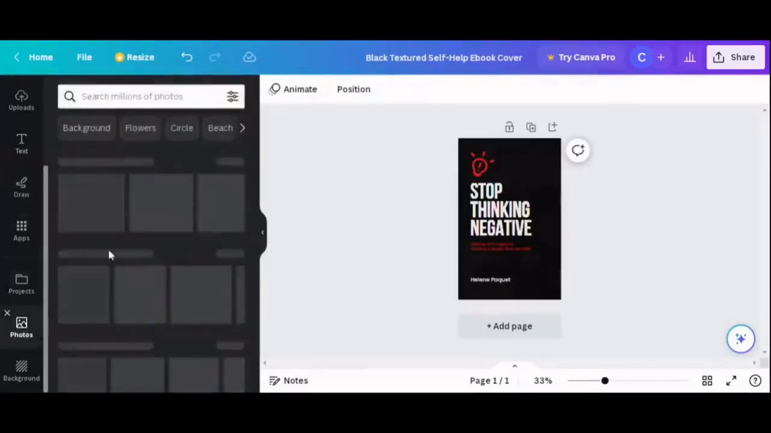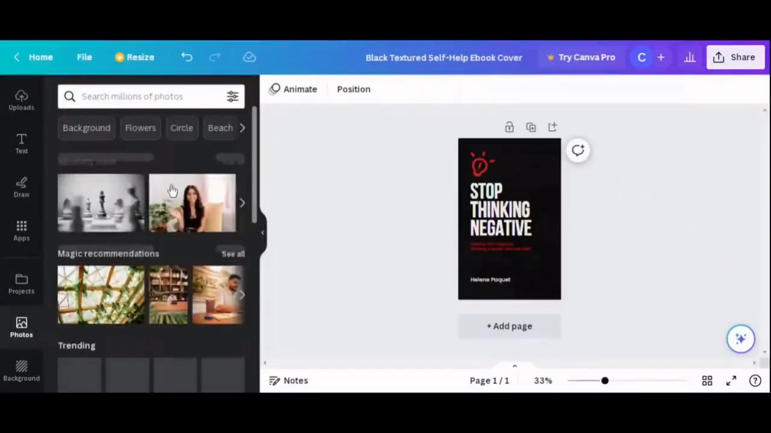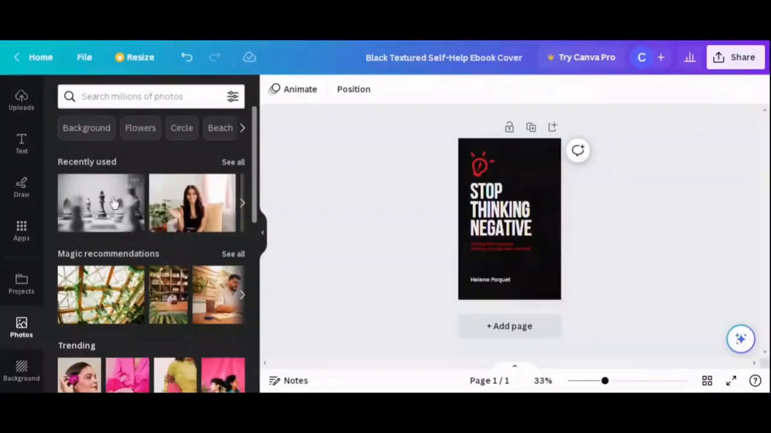Photos. Canva always has millions of photos that you can use to create your work, but some of them are paid. You have to have a pro version to use them. But some are also free that you can use for free.